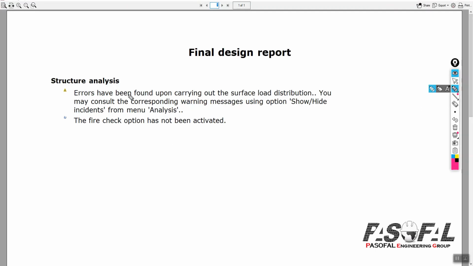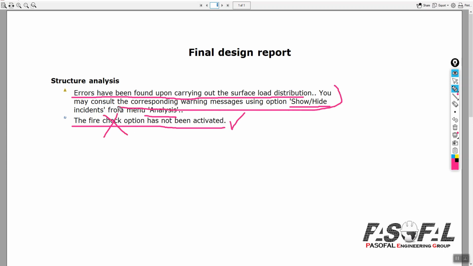Okay, so here I have some information. The first one is about having some error, which means errors have been found upon carrying out the surface load distribution. If you want to see the errors or warnings, you can always go to the analysis tab and activate the show or hide option. The next one is that the fire check option has not been activated. It is very simple, and I know the reason for this because I didn't activate the fire resistance check. So I can ignore this, but this error should be solved.